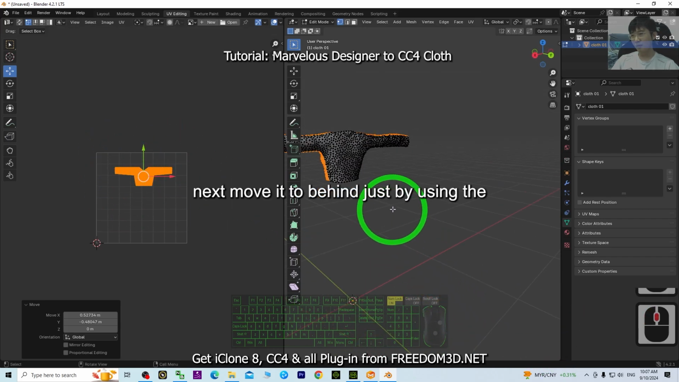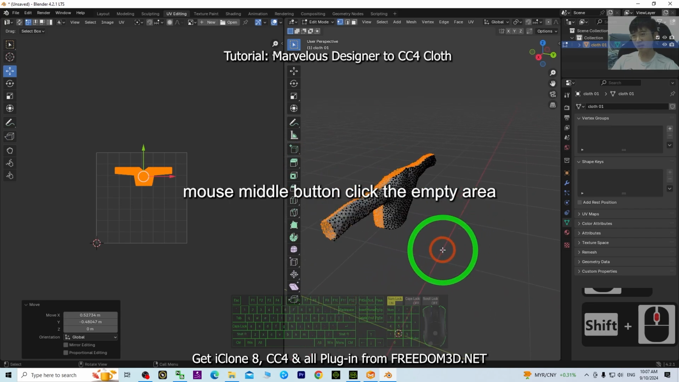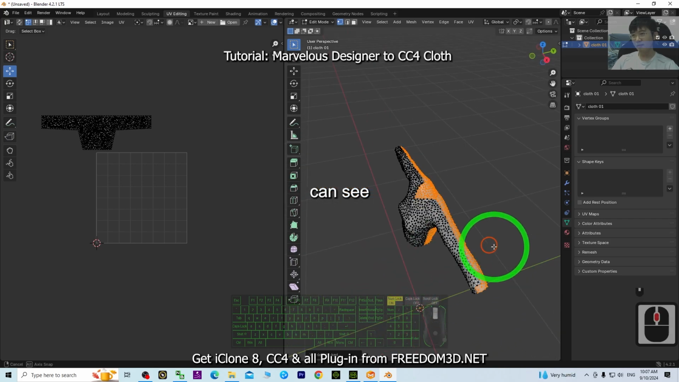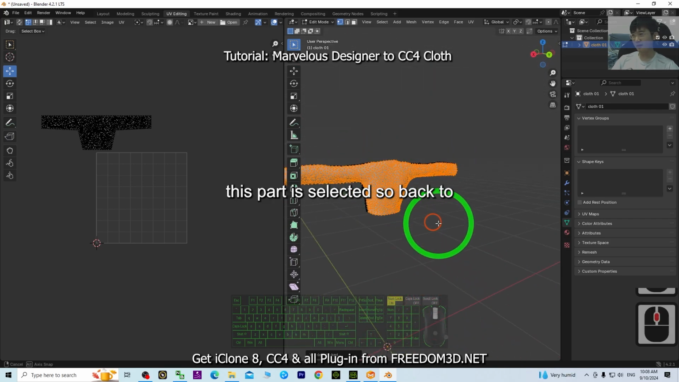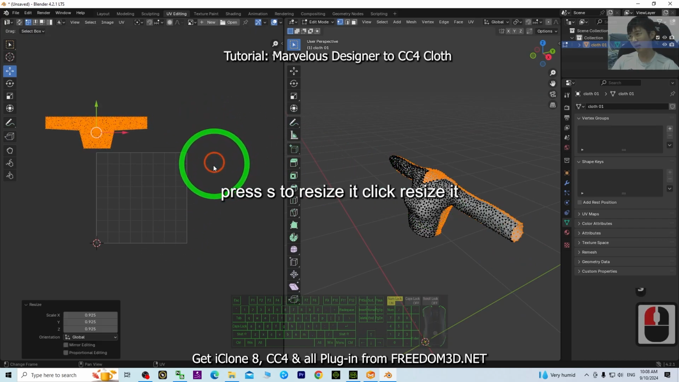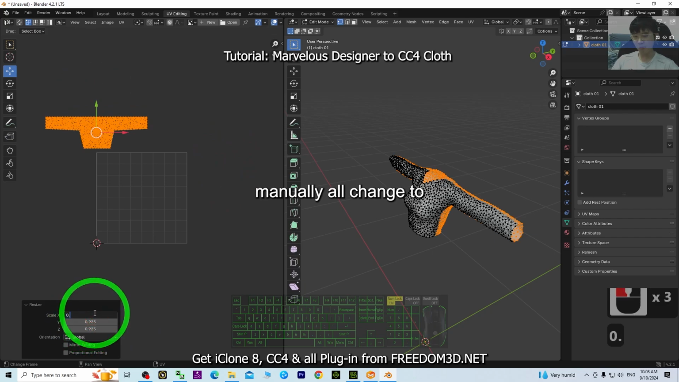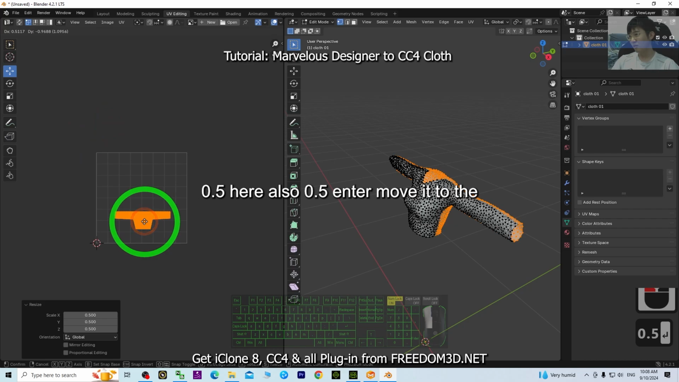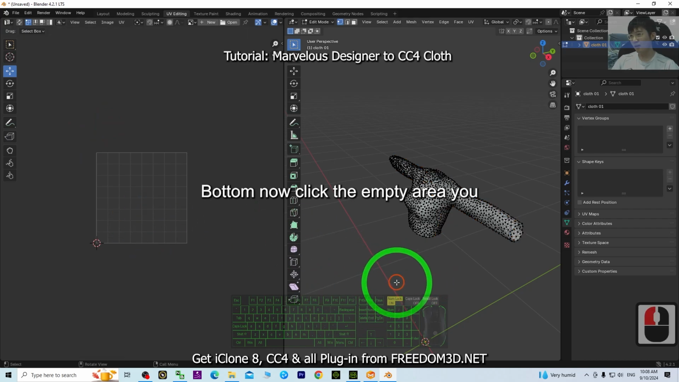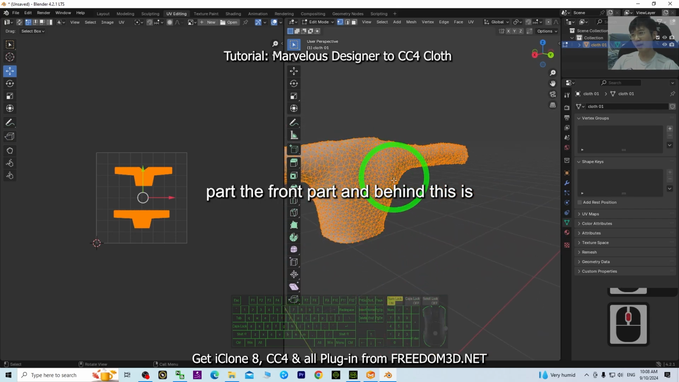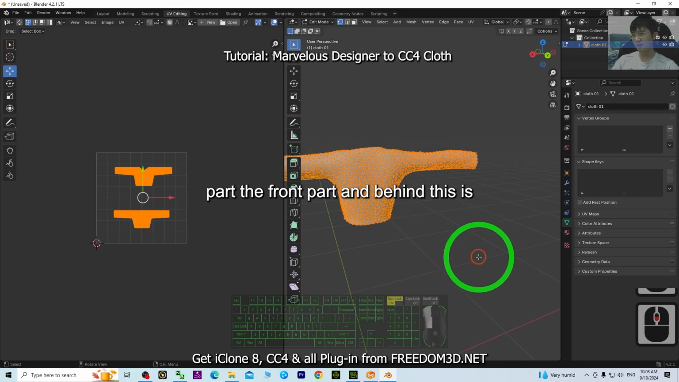Next, move to the back, just by using the middle button. Click the empty area, move it to the back, press L. Now you can see this part is selected. So back to here, click and press A to select all. Press S to resize it. Click, resize it manually or change to 0.5 here, 0.5 here, also 0.5, enter. Move it to the bottom. Now click the empty area, press A to select all. Now you can see the front part and behind. This is another side.